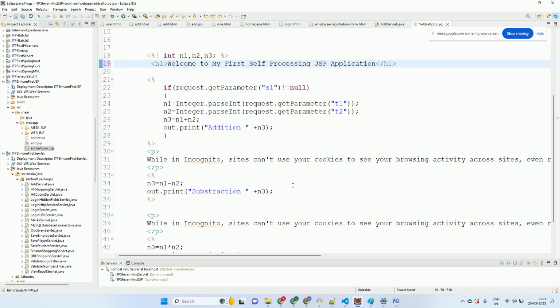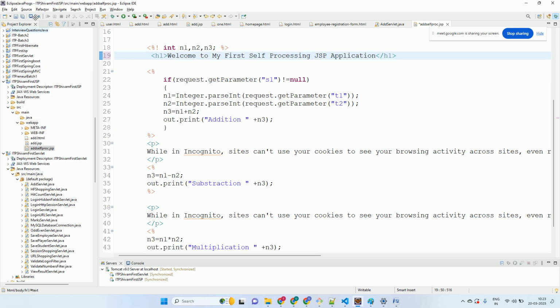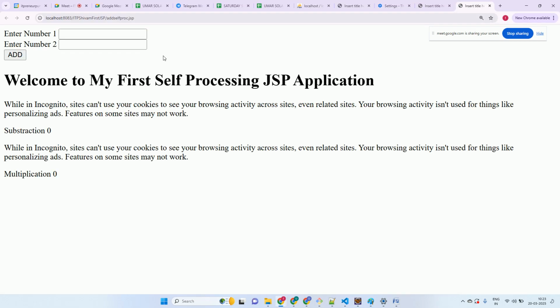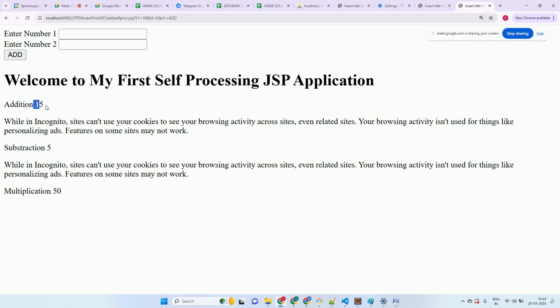So let's save it, directly run it from here. Okay, directly you can right click and run on server. Got it? Now these are all showing zero values, so nothing is there. Now I take 10 and 5 and click on add, and this becomes 15, this becomes 5, this becomes 15. Okay, so one file can manage both now.